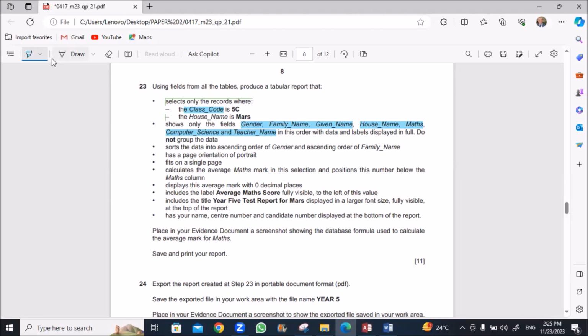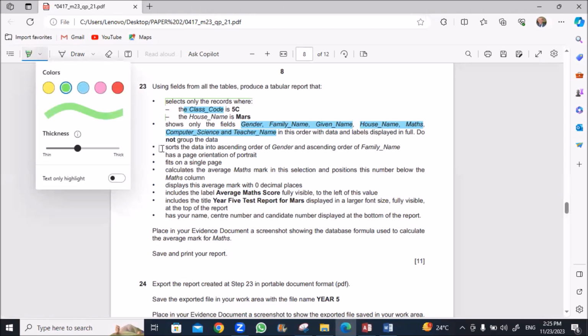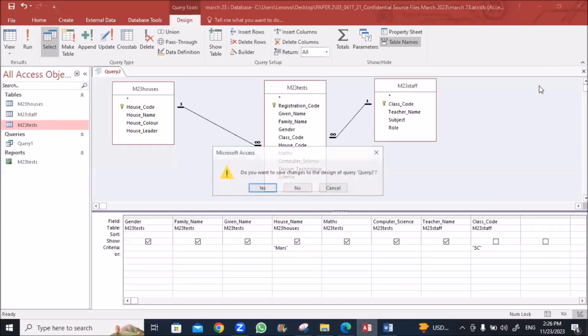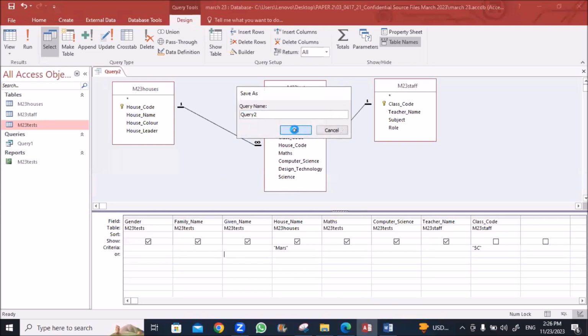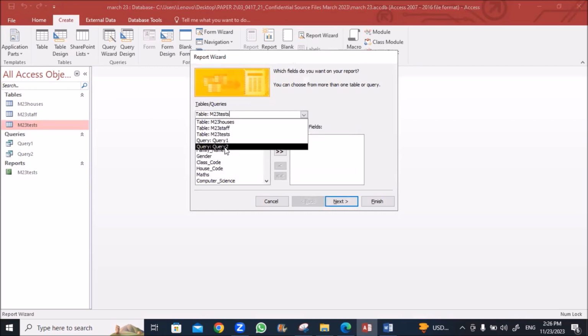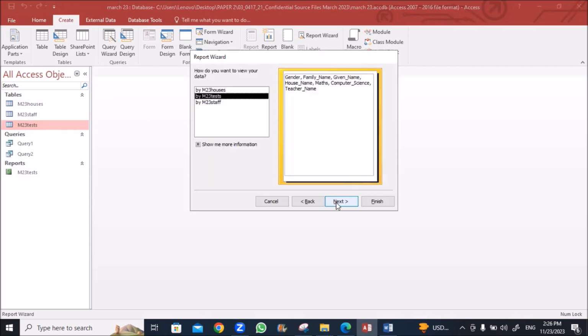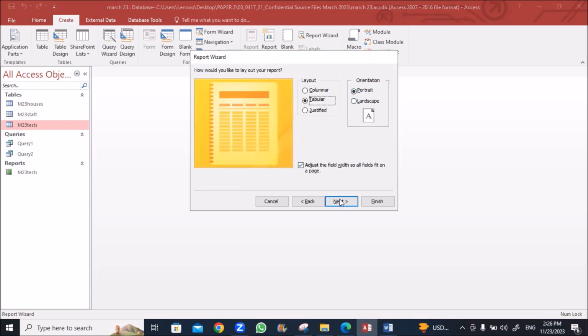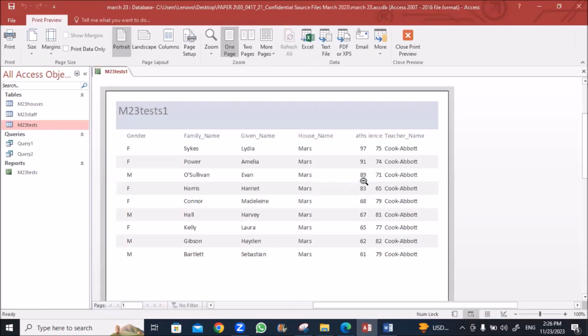Sort the data as previous report. We will sort from inside the report. As the page orientation is portrait, fit the single page, calculate. Okay. Let's do our report. So we'll close this query and save it as query 2. Create a report wizard. We'll select the data from query 2. Take all these fields. Next, there's no grouping. We don't need sorting here. And make it portrait. It is a portrait. Next and finish. Make this in a single page.